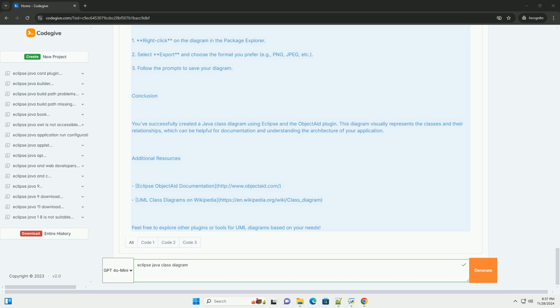Step 3, create a new Java project. 1. Go to File, New, Java Project. 2. Enter a name for your project, for example ClassDiagramExample. 3. Click Finish.